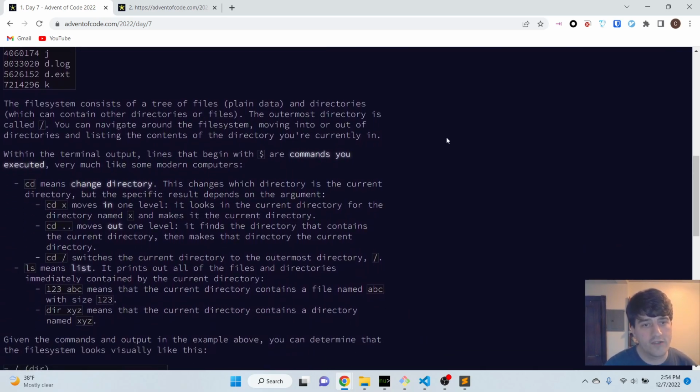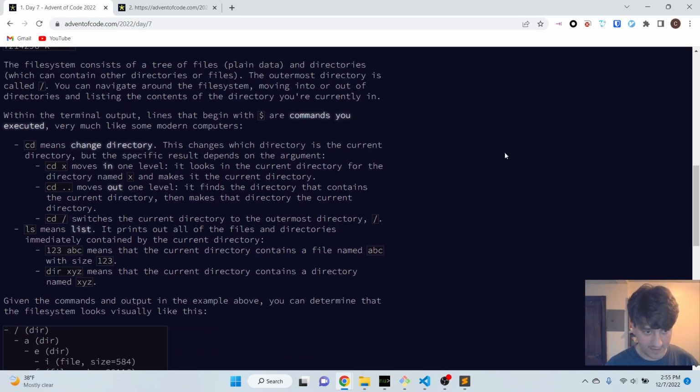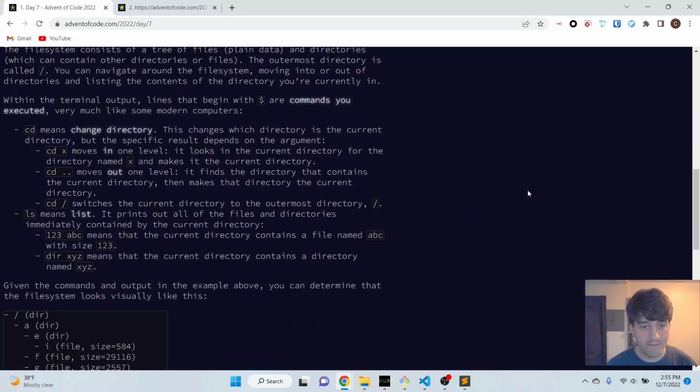The file system contains a tree of files, plain data. Ooh, this is going to be the first real fun one. Plain data and directories, which can contain other directories or files. The outermost directory is called /. You can navigate around the file system, moving into or out of directories and listing contents of the directory you're currently in. Within the terminal output, lines that begin with $ are commands that you executed, very much like some modern computers. cd is change directory. cd .. Okay, this is all Unix stuff.